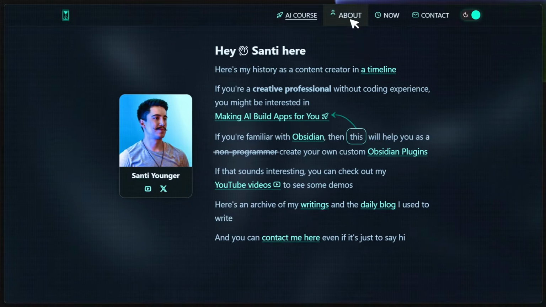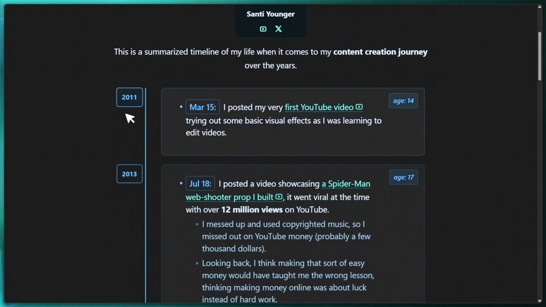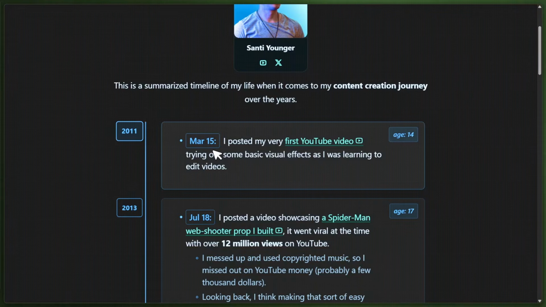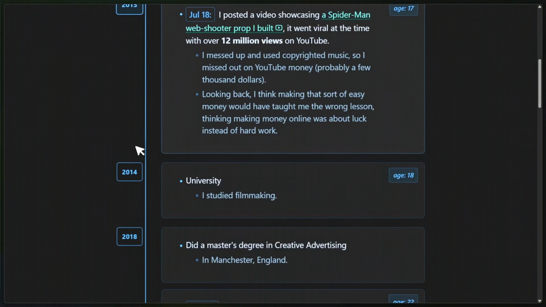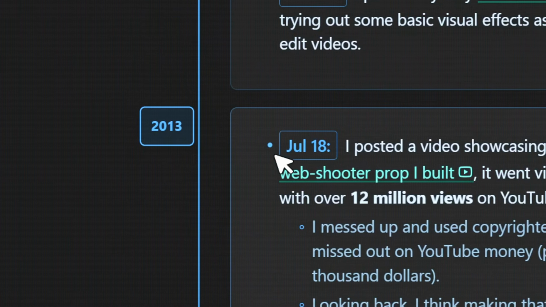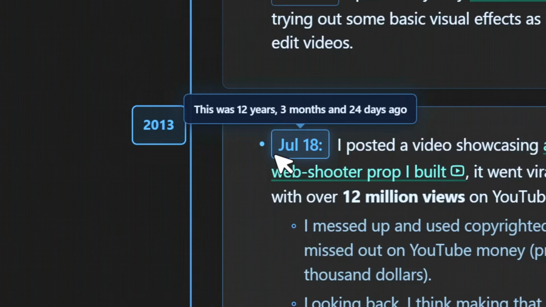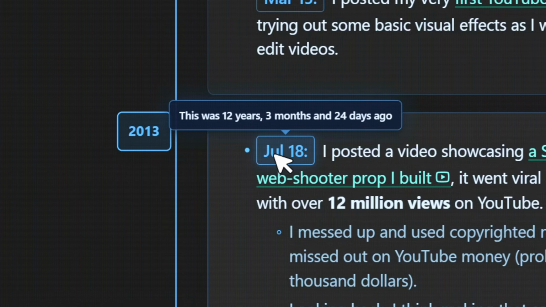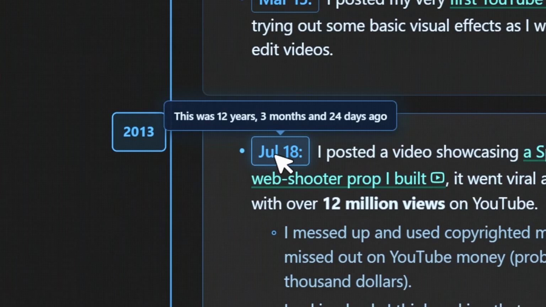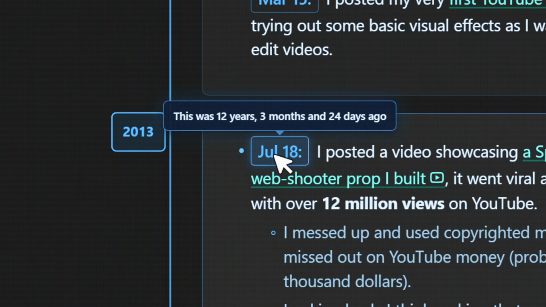If I go to my About page in here, you will notice that I have something of a timeline. When certain things happen throughout my life, it just shows the year, here it shows the month, and it's a nice way to represent time. And what's cool is that here we have the year, but here we have the month when it happened. And if you move the mouse over it, you can see that it automatically calculates how much time has passed since, in this case, July 18th of 2013. It shows you it's been 12 years since that happened.